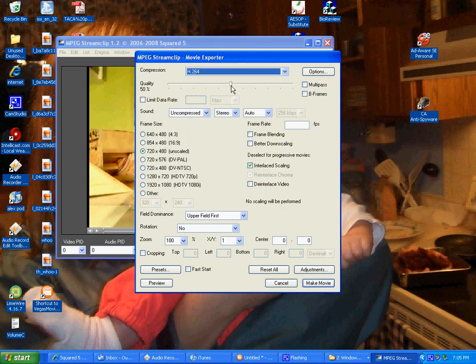H.264, Quality 100%, Frame Blending, and Deinterlace Video so you don't get those lines like other videos. And then 1280 by 720, because that's just what it plays. And then limit data rate. Want to make it Mbps. Then make it as much as YouTube will let you. You have a gig, so that's pretty close. Then after you did all that, you want to make movie, which I already did.